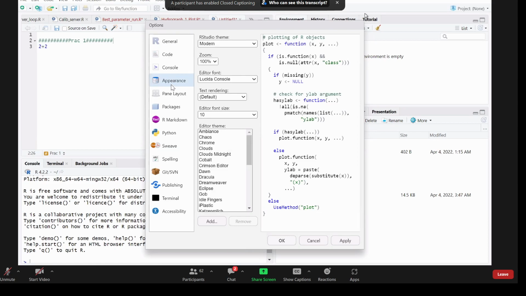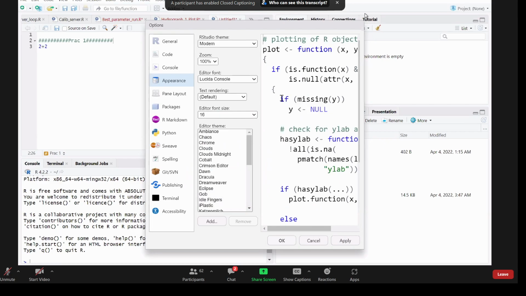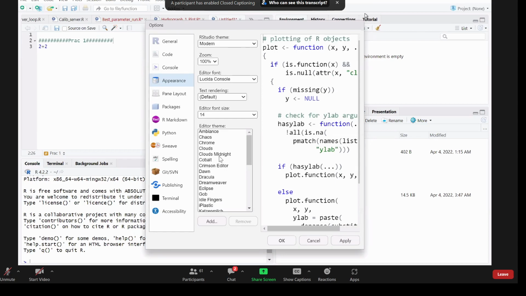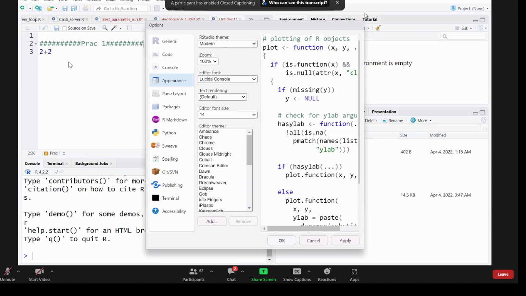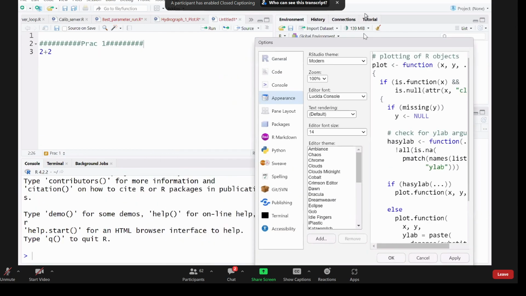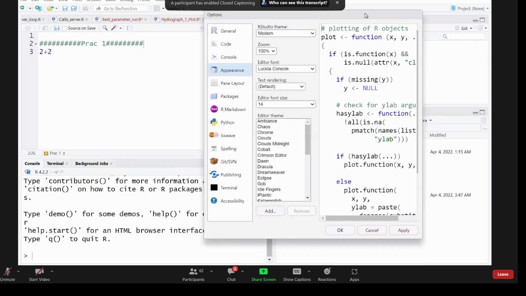Okay, so in the appearance section, you can change the theme of RStudio. For example, I want to increase the size, maybe I want 16. Okay, so it will be like this one. Let's say 14 is fine for me, or maybe 13. Apply. Now you can see you can change the font in here. So you can change to 14 and then apply it, and it is showing up bigger values. Okay, so this is more visible.